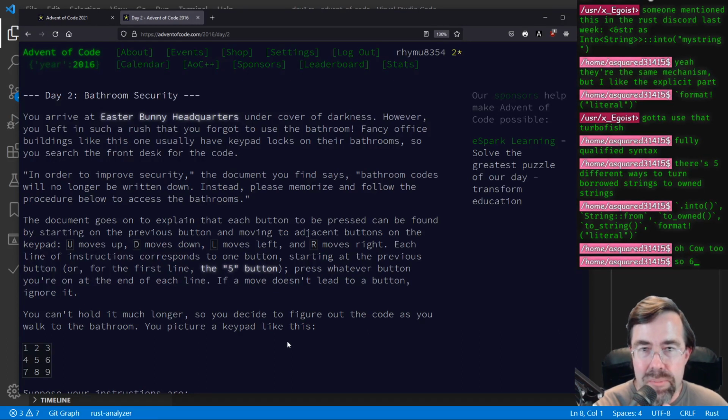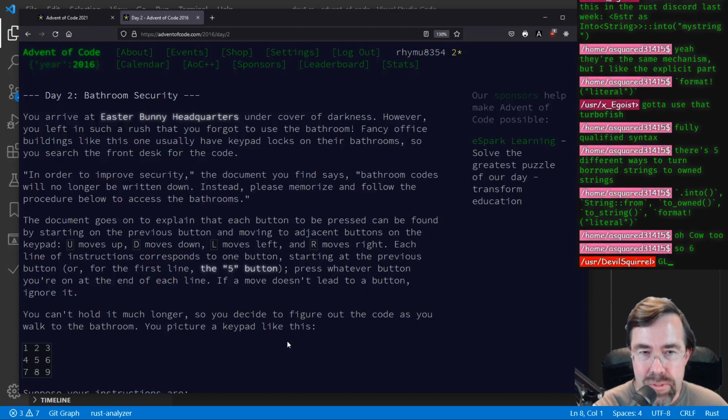You arrive at the Easter Bunny headquarters under cover of darkness. However, you left in such a rush that you forgot to use the bathroom. Fancy office buildings like this usually have a keypad lock in their bathroom, so you search the front desk for the code. In order to improve security, bathroom codes will no longer be written down. Instead, please memorize and follow the procedure below to access the bathrooms.